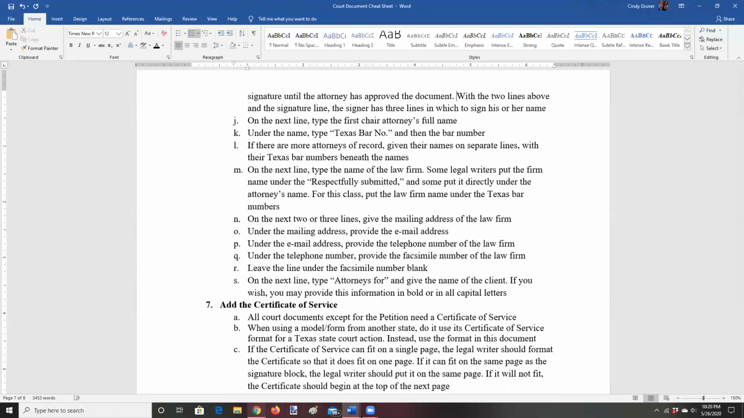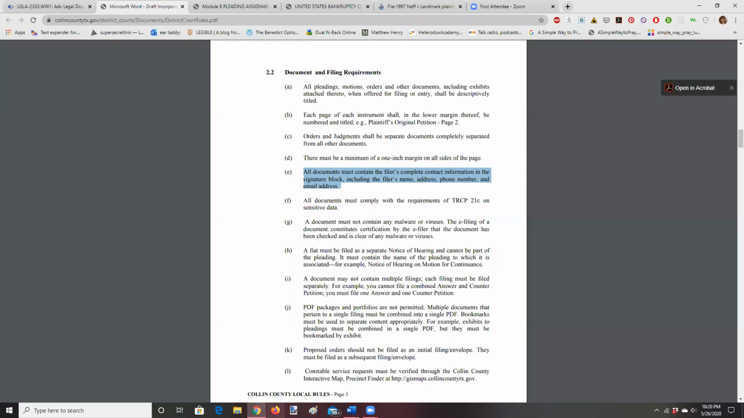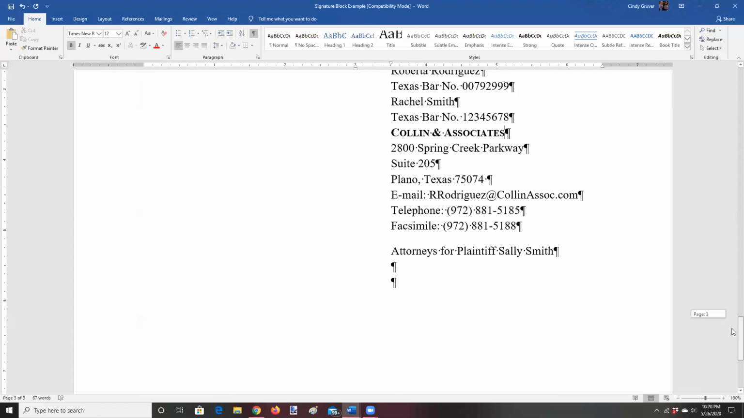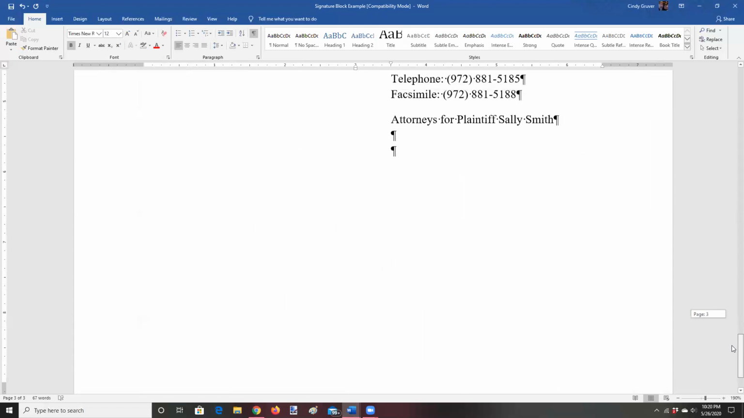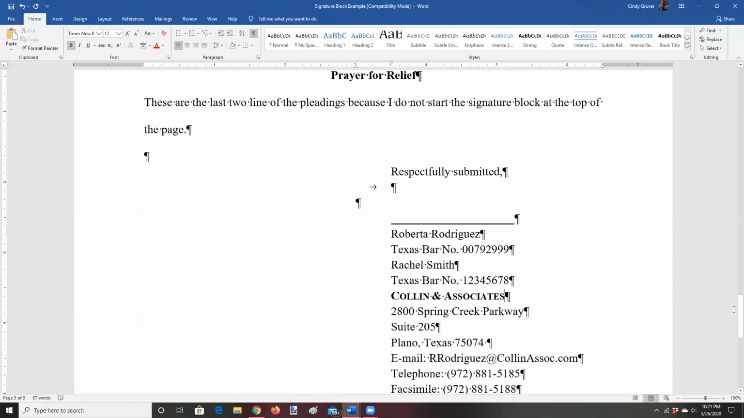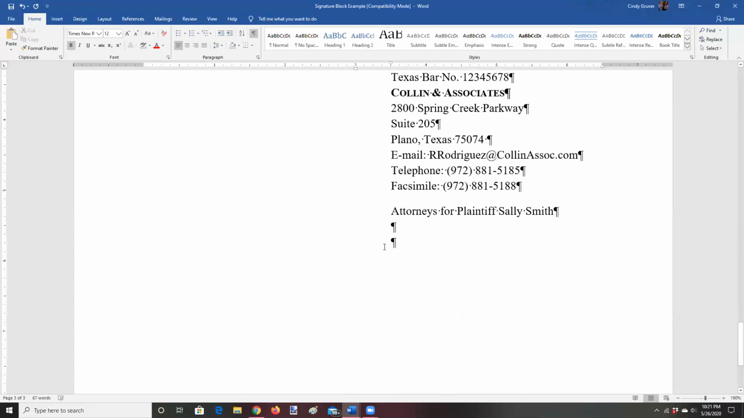Okay, so now we're ready for the certificate of service. The certificate of service is going to be attached to all the documents other than the petition, so you're going to have this in virtually everything. The certificate of service should be on the same page as the signature block if it will fit. So we're going to try to make that fit.